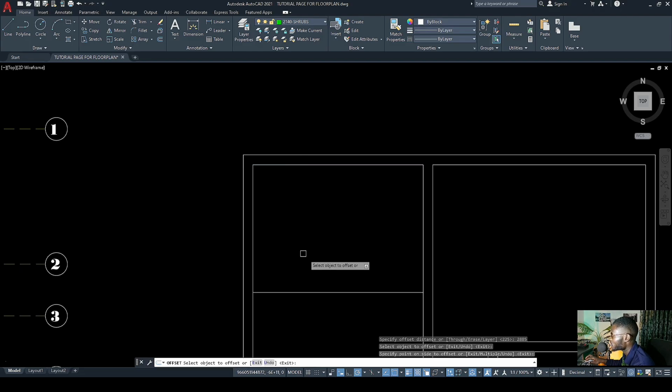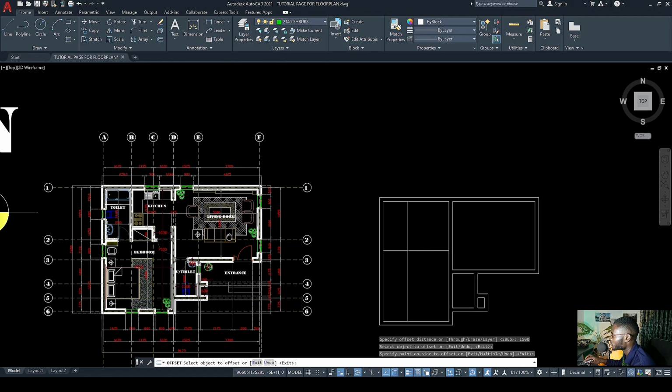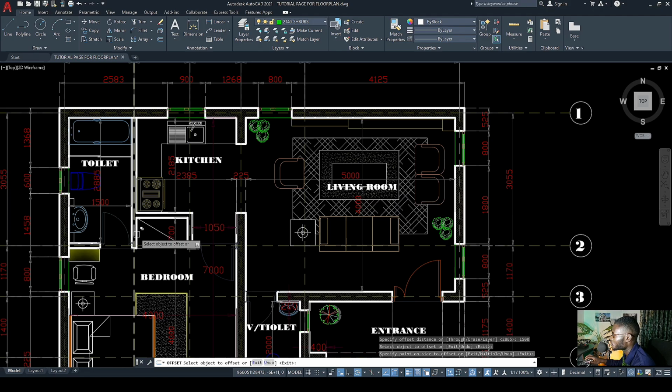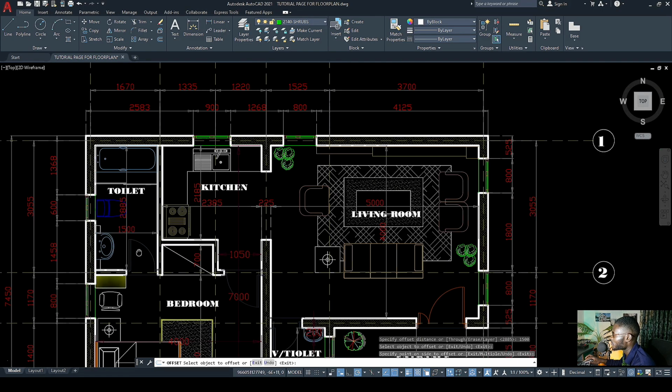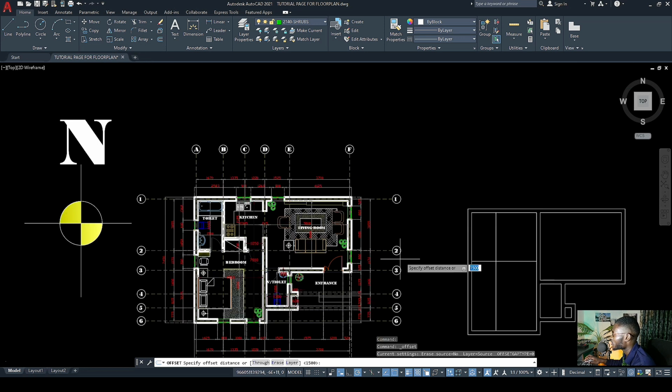We offset it downward. Then the width of our toilet, we have 1500. Okay, we offset it inward this way. So the next thing to do is to input the thickness of the wall, which is 150. It's a partitioning wall, so we'll click our offset again.